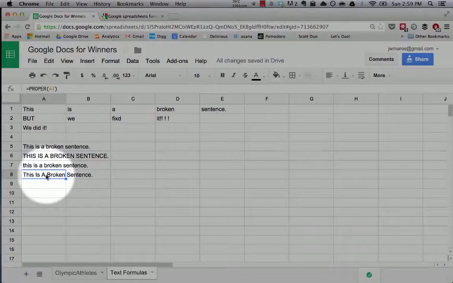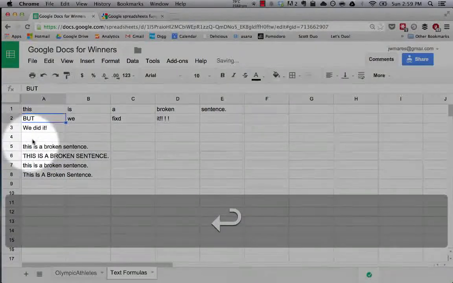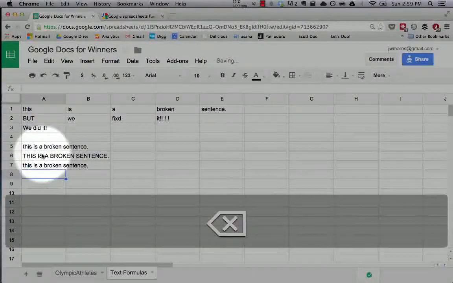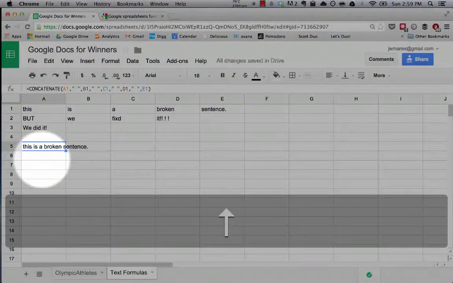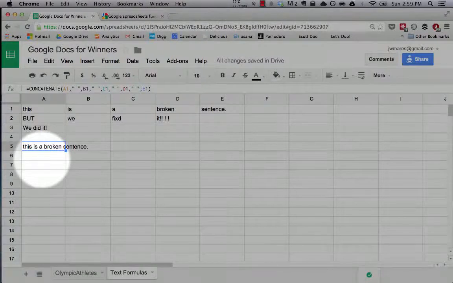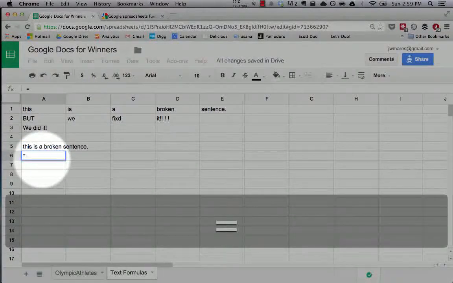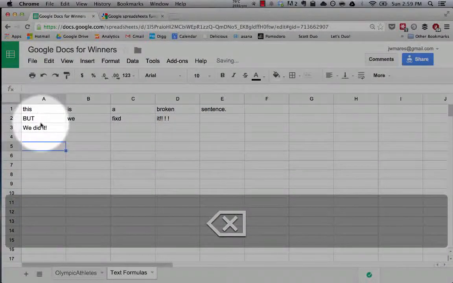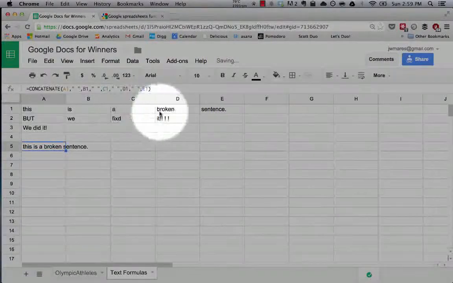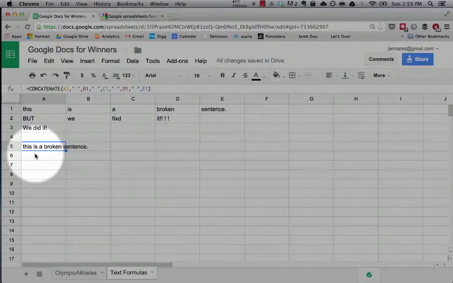Now let's say that this was all lowercase, and so we have a broken sentence here. What we could do, and this is getting into nesting, which we'll cover more in our last video on functions, which is the next video, is this. Let's say we wanted to concatenate all of these, and we wanted to properly capitalize it. How do we do that? I'm going to show you.